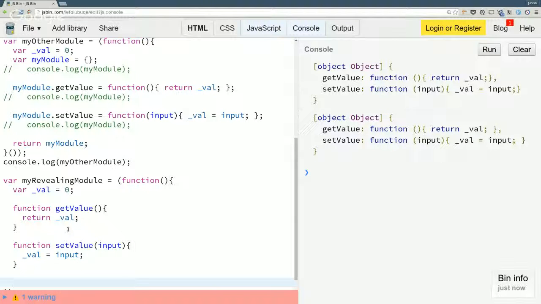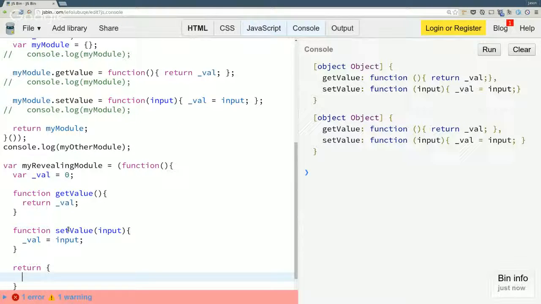And then at the end, I can turn this into a module where it returns, you know, generally I wouldn't want to make these the same name. I'll do get val, just to demonstrate that these are not the same.